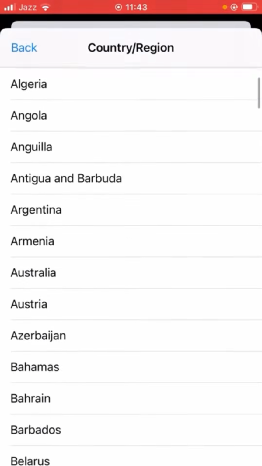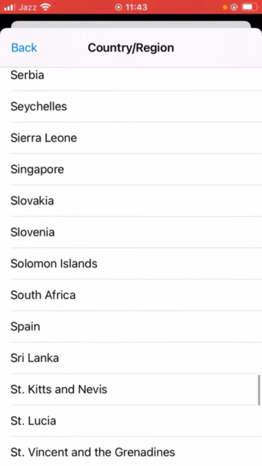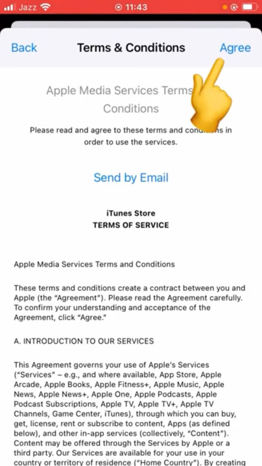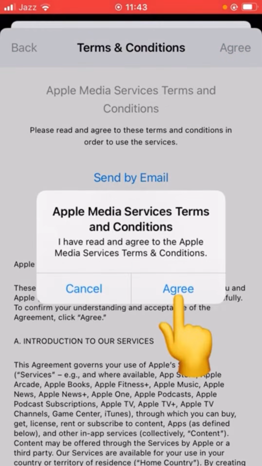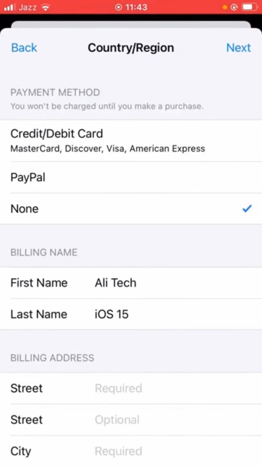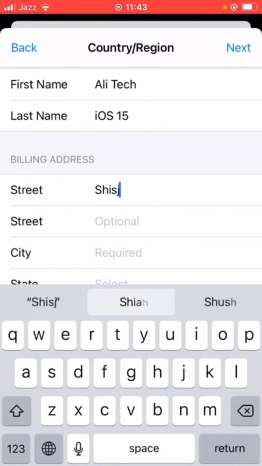And from here what you have to do is just select your country. So I'm selecting here United States, and now tap here on Agree, and again tap on Agree to confirm the process. And here what you have to do is just select your payment method as None. So that's it. After that, what you have to do is just put the information here.